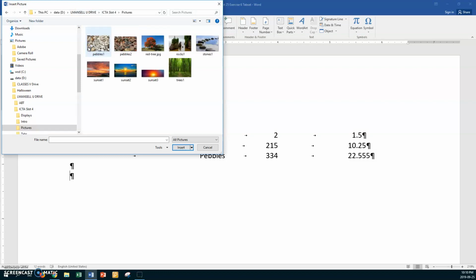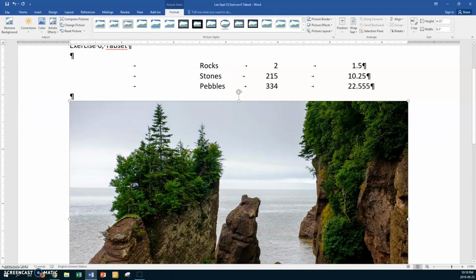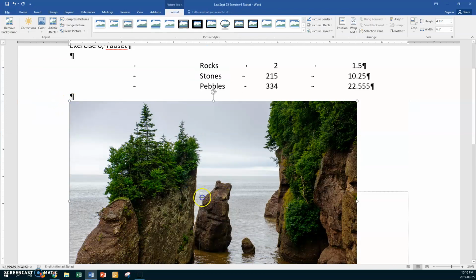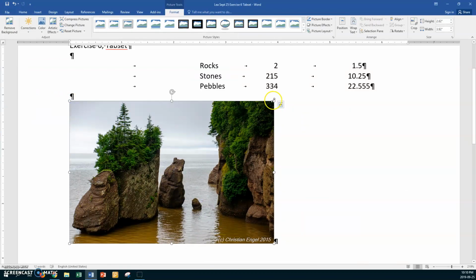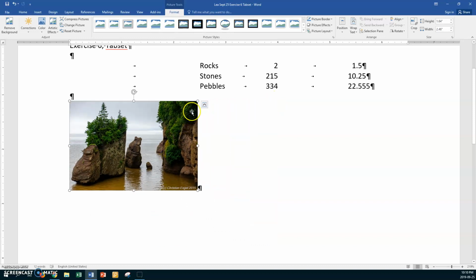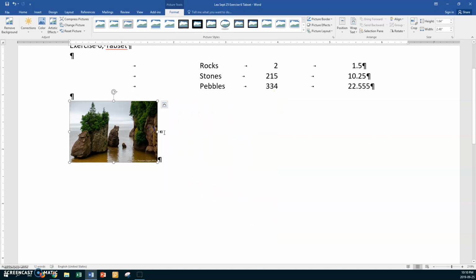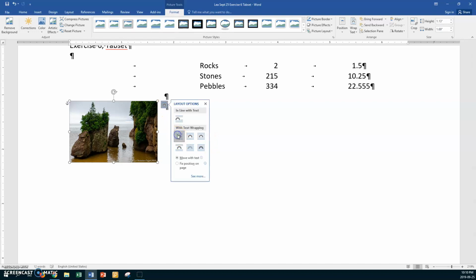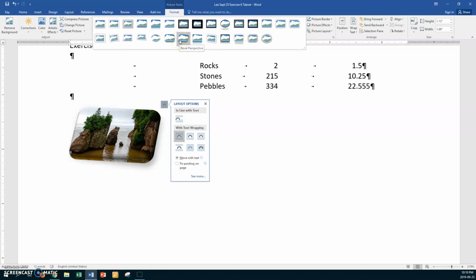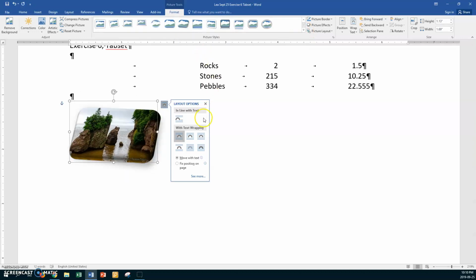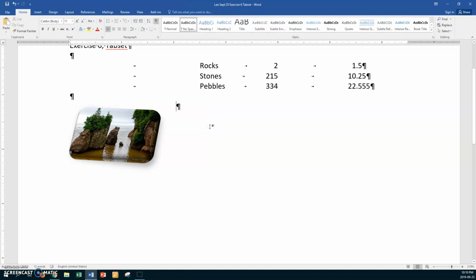So I've got Pebbles 1, Pebbles 2, Stones, Rocks. I want to put the rocks in first. So choose the rocks and say Insert. Now size it down so that it's a reasonable size to fit on your screen. And now let's change it to square. And you can put a frame on it, whatever you think looks good. Now go Control S to save.